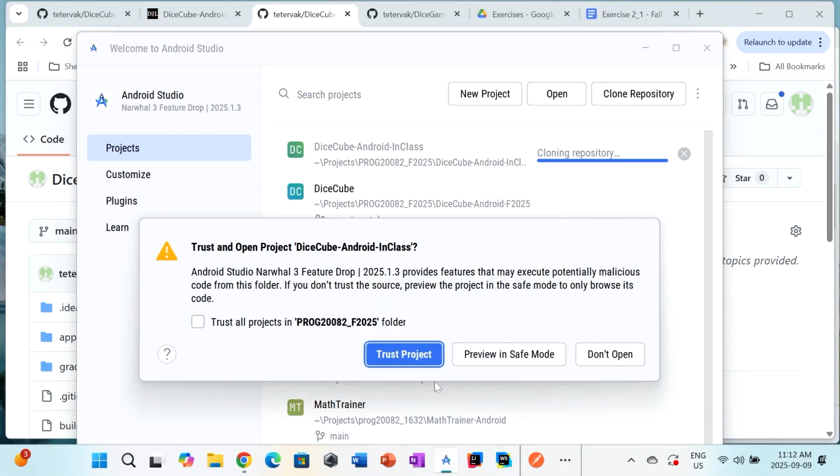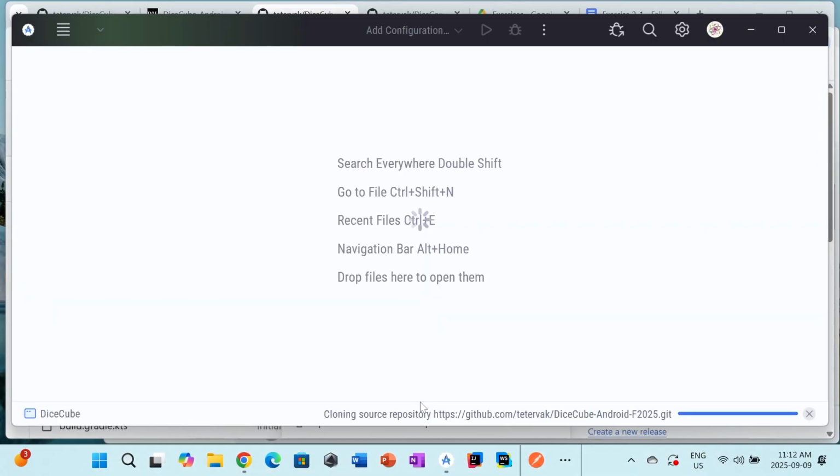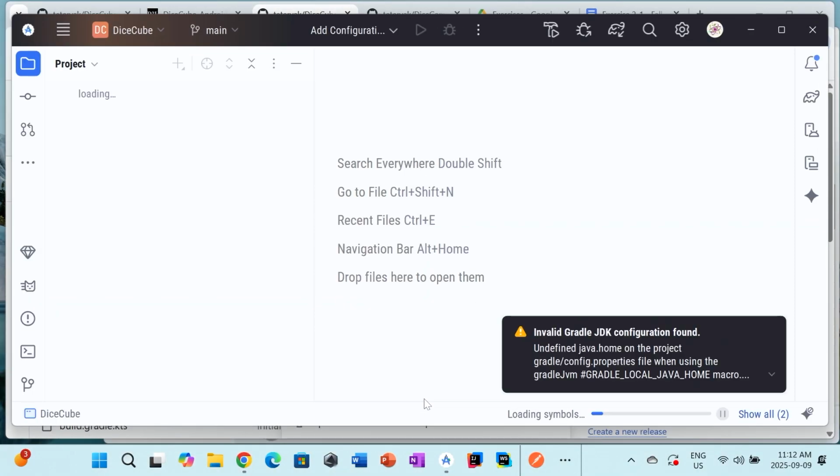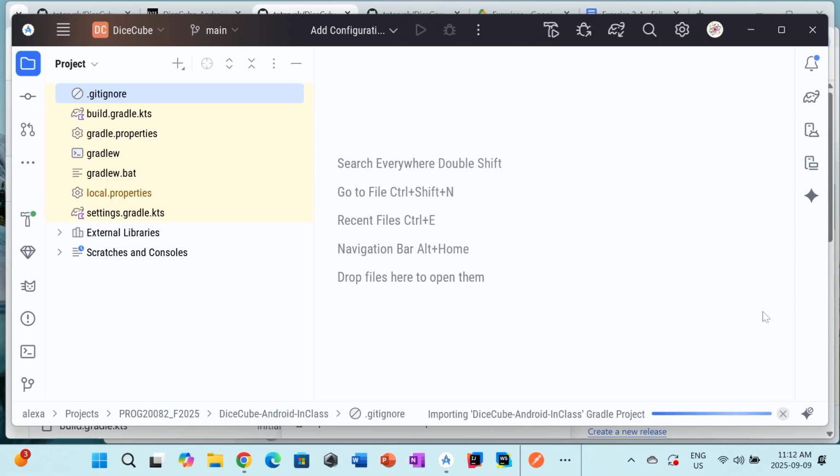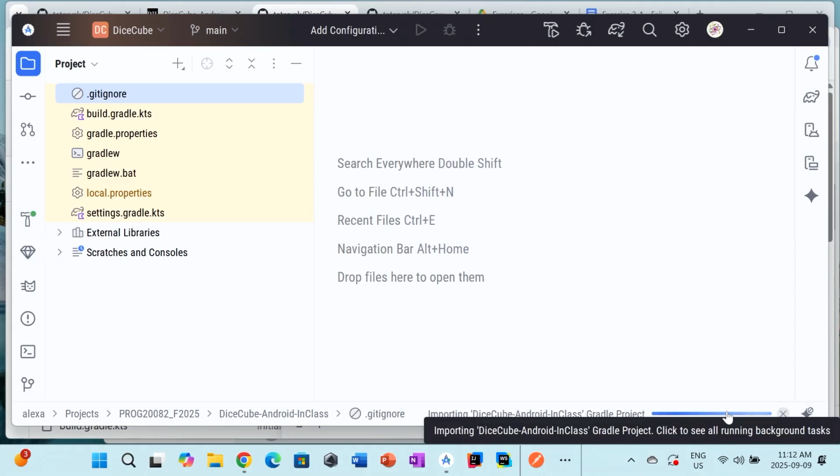Trust project. When it says invalid Gradle JDK configuration, close it. It's meaningless, in my opinion. It will fix this automatically, so what's the point? It's still doing importing, so wait till this is done.